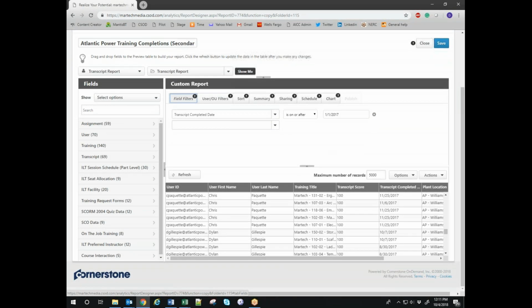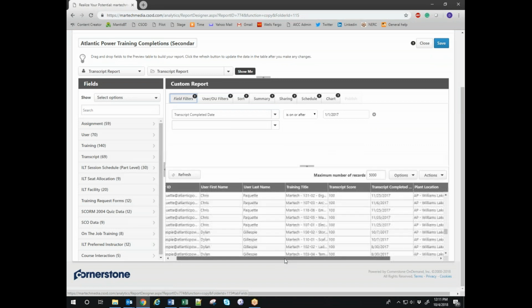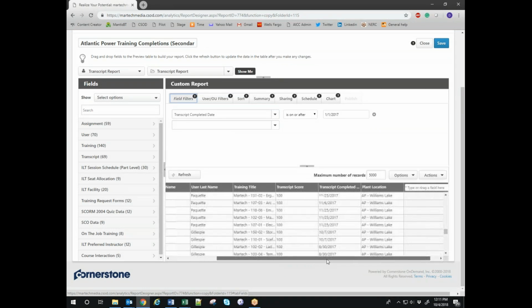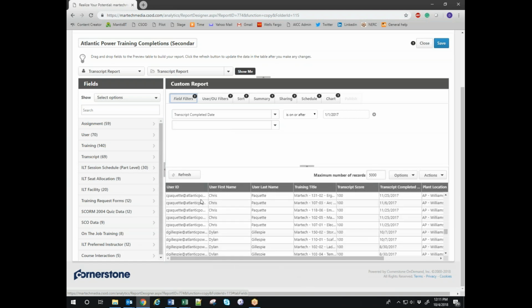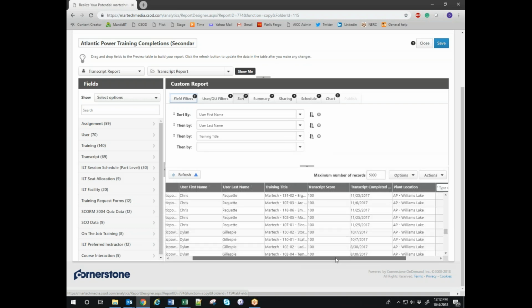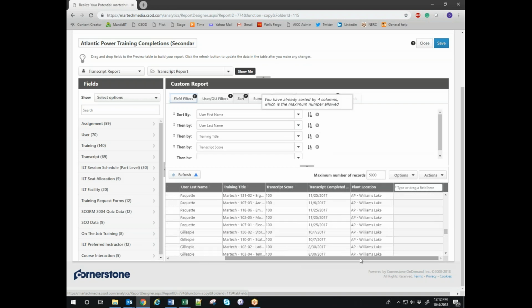So the first tab we have is Field Filters, and this is going to let us filter any of the data that is in the report. And that said, let me back up a step. I've put in certain information in the report. So we have the user ID, which is also the email. We have first name, last name, training title, which would be, of course, the title of the training, score, transcript completed date, and the plant location.